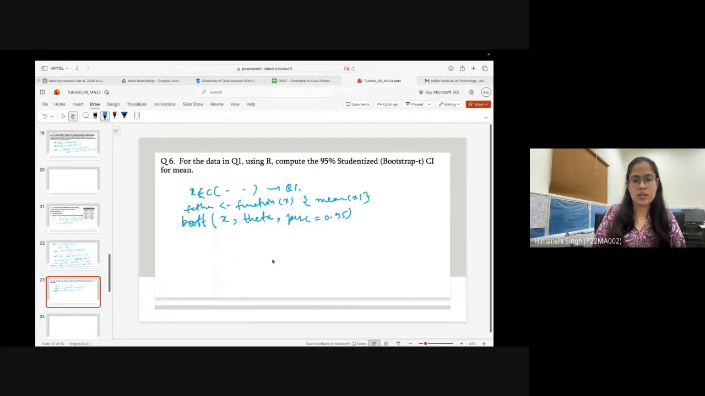Okay, so for a 95% confidence interval, we have to specify here perc to be, not 0.95 actually. It should be c(0.025, 0.975). So how is it coming? Here alpha has to be 0.05. So alpha by 2 is 0.025 and 1 minus alpha by 2 is 0.975. So if I want a 95% confidence interval, then I have to write 0.025, because these confidence points are for alpha by 2 and 1 minus alpha by 2.